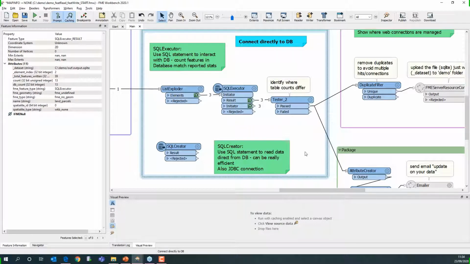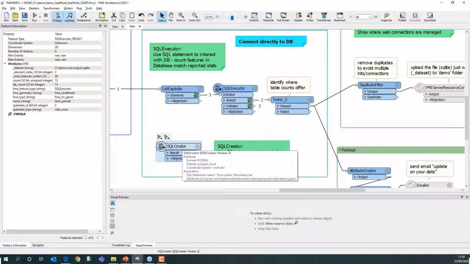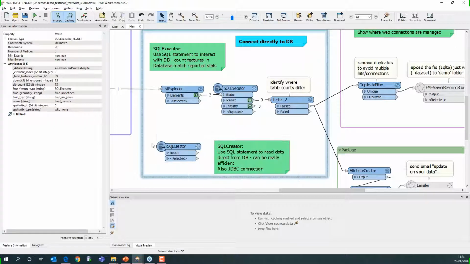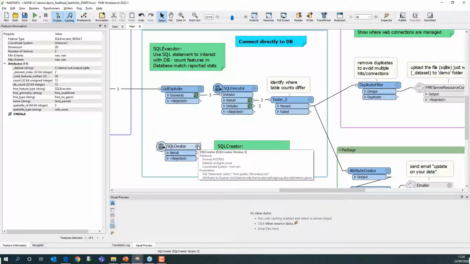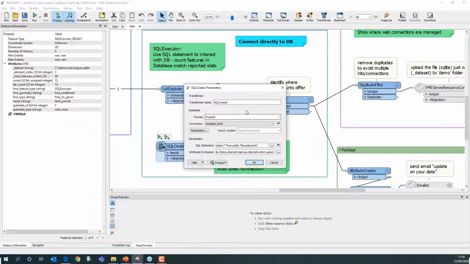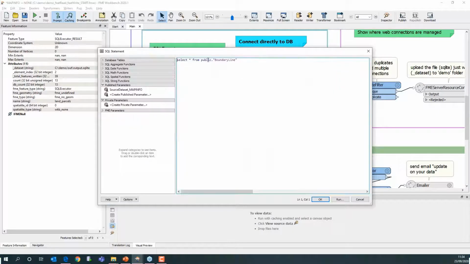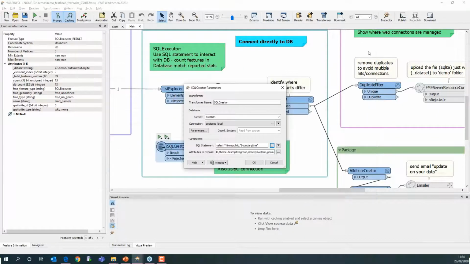Okay, so another option you have for connecting directly to a database is to use the SQL creator. So very similar to the SQL executor, but in this case, it creates or initiates the data. So it's the trigger. So it's a really useful way of connecting to a database directly to grab the data. So all the work is being done by the database.